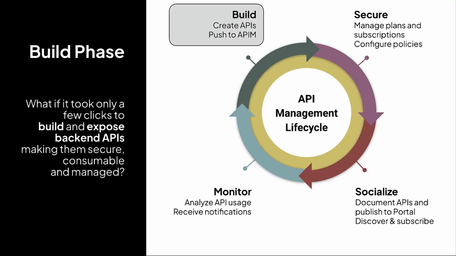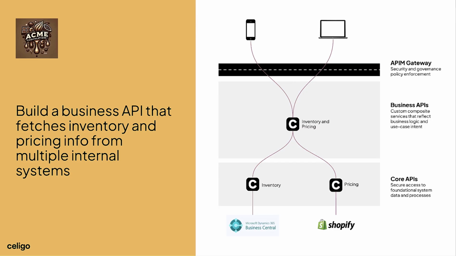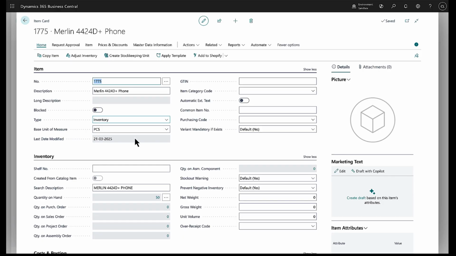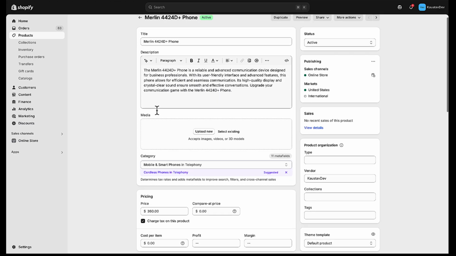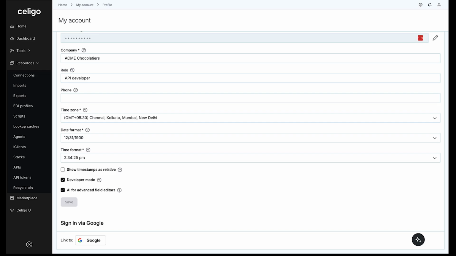In this video, we'll walk through the first phase of API management, the build phase. Let's say you're an API developer at Acme Chocolatiers, and you want to build a new API and expose it to your external partners and customers to fetch inventory and pricing information for an item from multiple internal systems, say inventory count from Microsoft Business Central and pricing from Shopify.